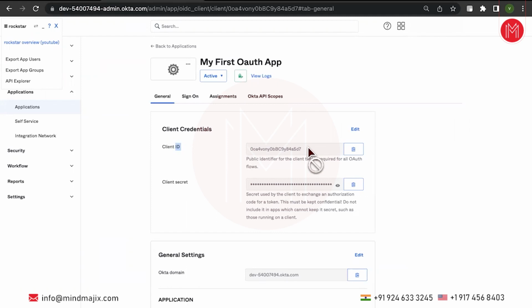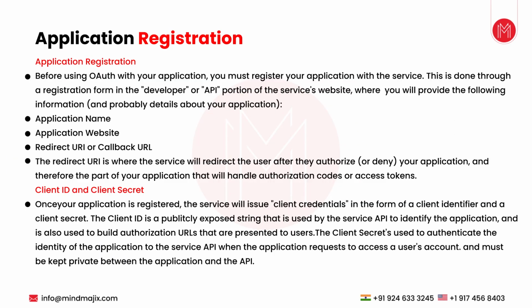Once you get your identifier generated, it's being exposed publicly, and it's used by the service API to identify the application. It is also used to build the authorization URLs that are presented to the user. The client secret is used to authenticate the identity of the application through the service API. When the application requests to access a user's account, it must be kept private between the application and the API.